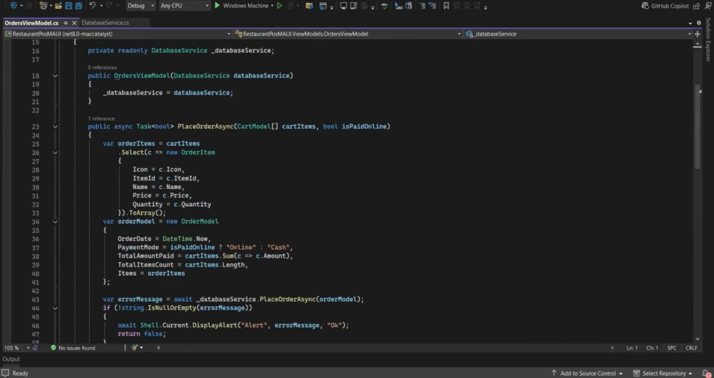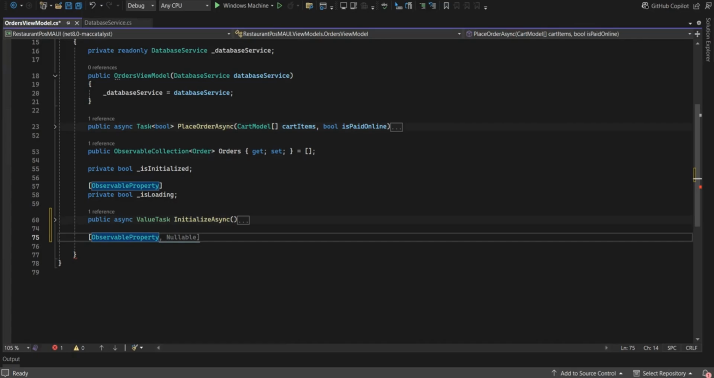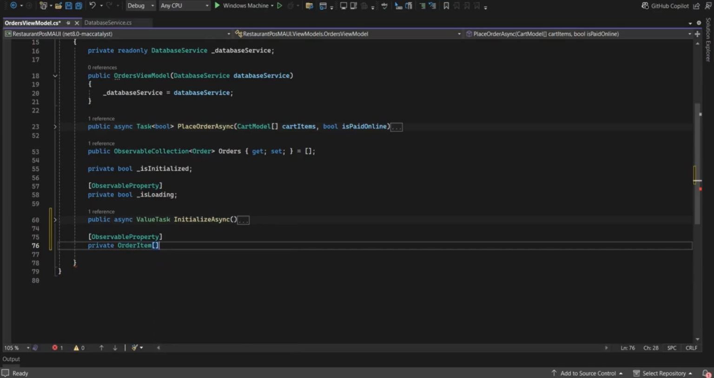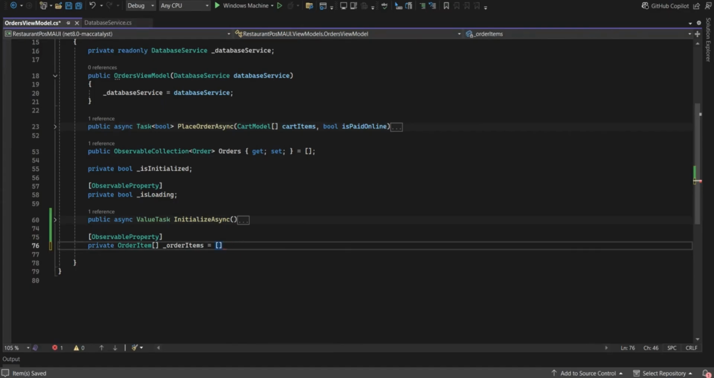Inside this, I'm going to make it hidden. Just below this, I'm going to create an observable property, which will be a private OrderItem array, _orderItems. Basically, why I'm creating this: whenever the grid is clicked, it will show the entire array of ordered items by detail. Whenever the summary of the bar is clicked or triggered, the whole menu items detail will be popped up on the right hand side. That's why I'm creating an array. So we have created a private property here.